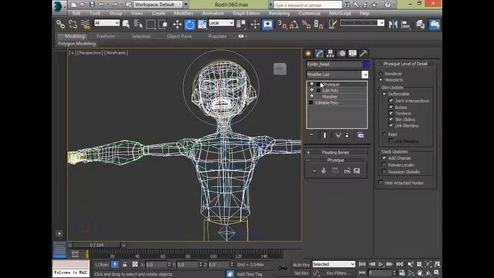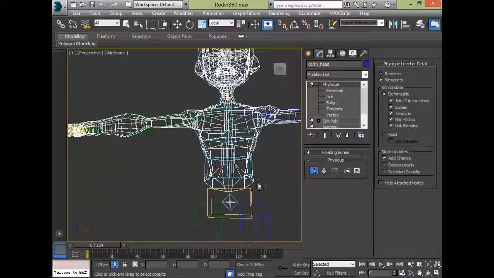Physics, you add. Now, see this? Attached to a knot. Do not go and click on this.